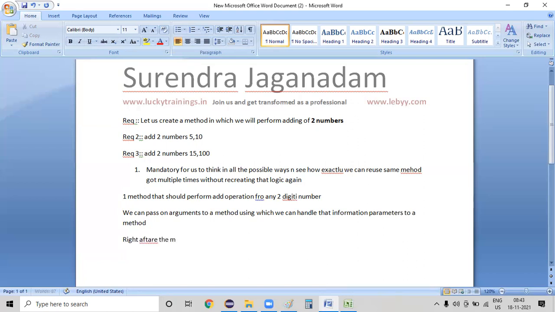Right after the method name, we have an open brace and a closed brace. Within these braces, we need to pass our parameters along with their data types. You just need to pass this information along with their data types. Then the next point here is, let's go back.